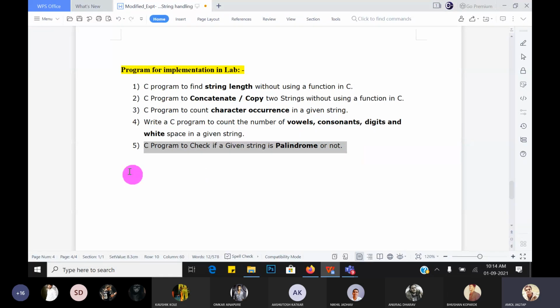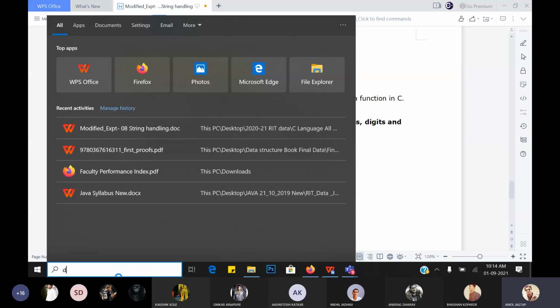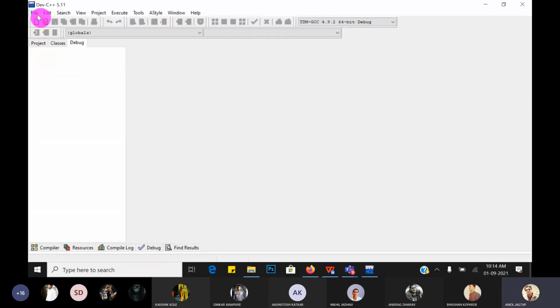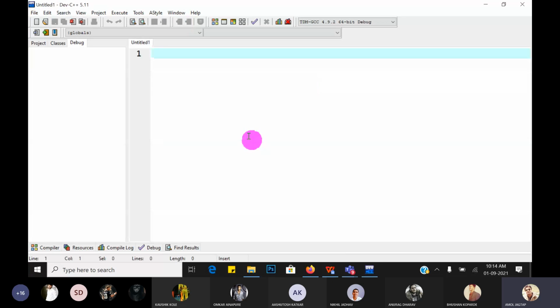So guys, this is the fifth problem statement from your list, which is modified. So what is the problem statement? Today we will solve this problem statement: C program to check if a given string is palindrome or not. Great. So first I have to open our Dev C++ IDE. Okay, create a new source code file, and this is the problem statement.